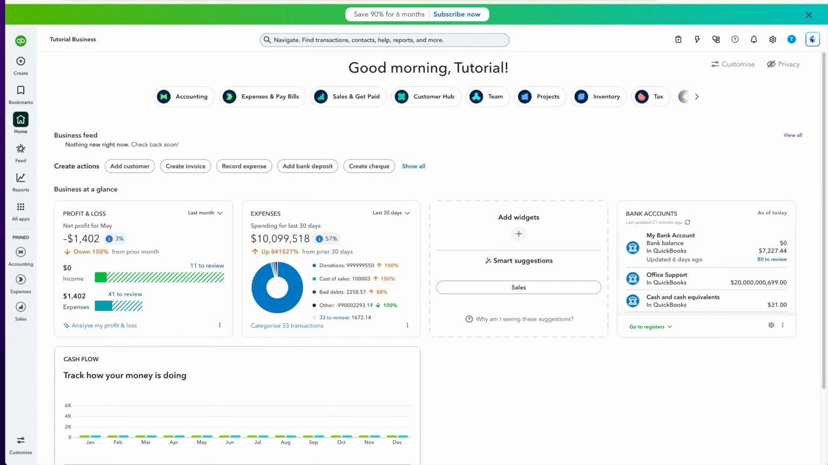Now let's dive right into the steps. First, sign in to your QuickBooks Online account. Make sure you're in the correct company file before proceeding. Once you're logged in, locate the search bar at the very top of your screen and click on it. In the search field, type My Integrations and select it from the results that appear.